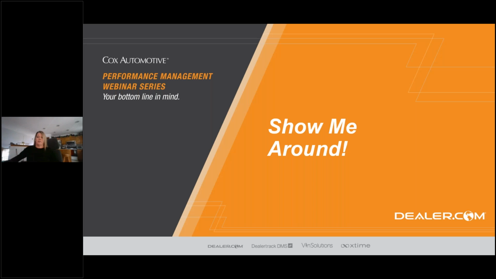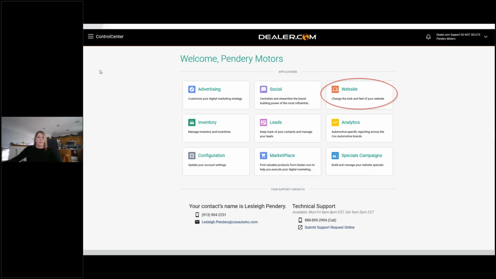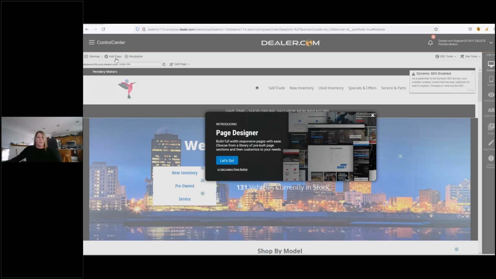So first, we'll start off with a quick tour of the Page Designer tool. Reminder, you can start using this right away. So it's really easy to access. What you will do is click into website, just like you would if you were going to normally build a page. And then you hit let's go on the prompt in the blue box to go into the Page Designer tool as opposed to the legacy builder.